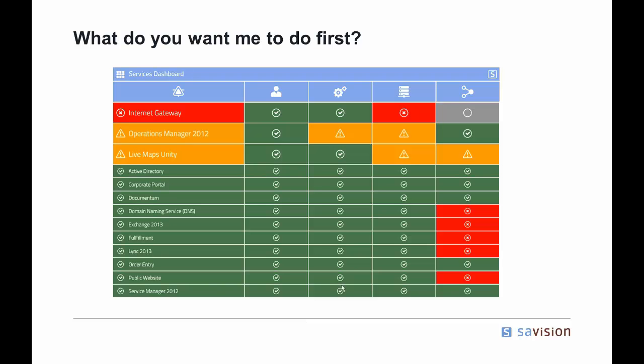So the first thing I'm going to mention is that we've got here a list of all the services that are running in our IT infrastructure. And we can either talk about them at a low level, like Operations Manager, or we can talk about them at a business level to see the actual business impact, things like fulfillment and the order entry in our public website, things that create revenue for the company.